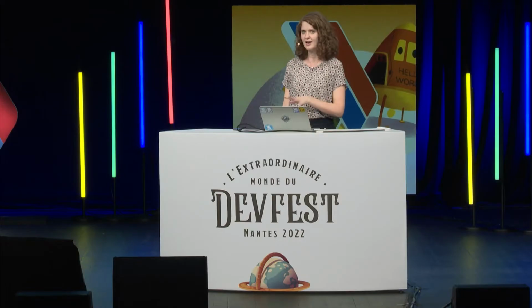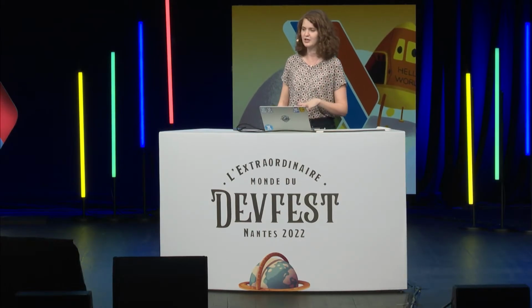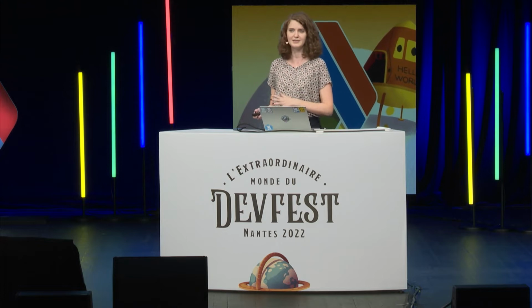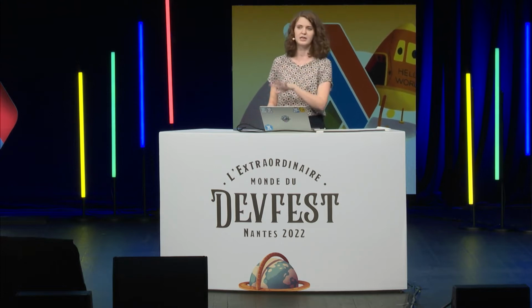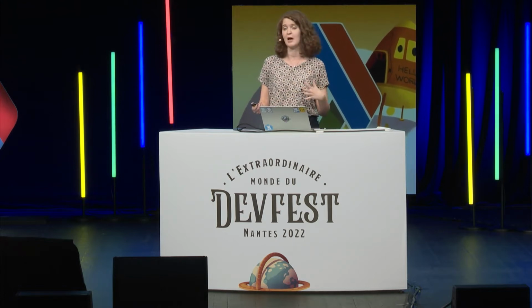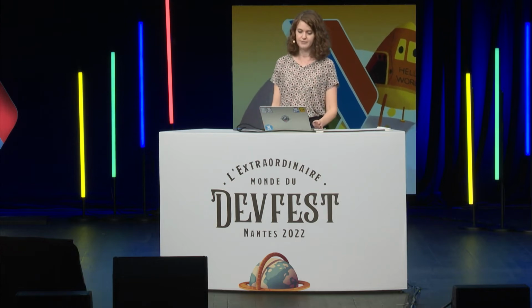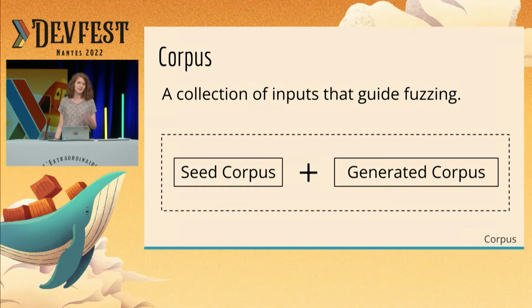OK, so the word that I mentioned before was seed corpus, and a term you're often going to hear around the fuzzing space is the word corpus. So let's just take a moment to explore this term so you know what's happening when you're running it. The corpus is a collection of inputs that guide fuzzing. So simple in that sense.